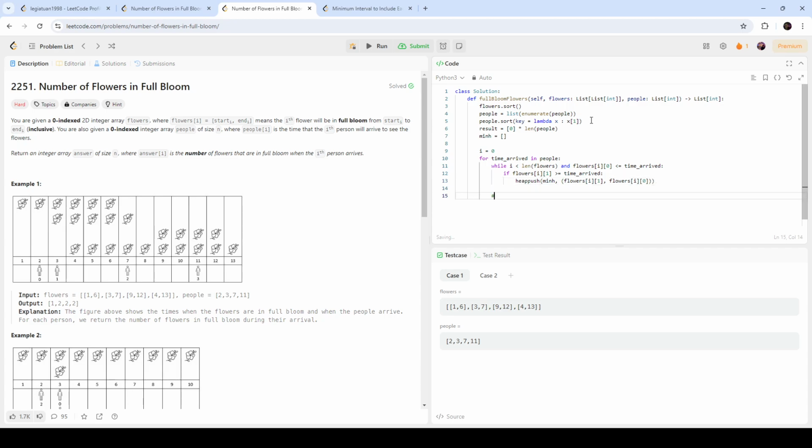Okay, now here's an important part. We need to pop out flowers that have been dried out, right? So why min heap and min heap[0]? What is the end? The flowers that have been dried out are the flowers with the end smaller than the current time arrived.